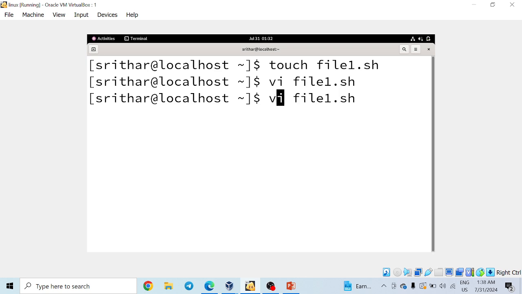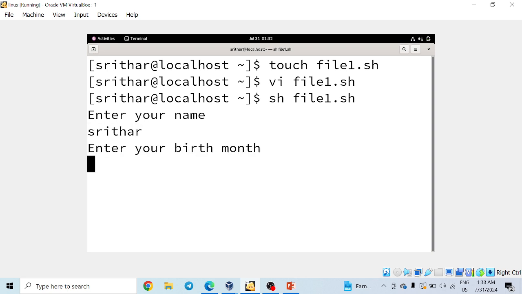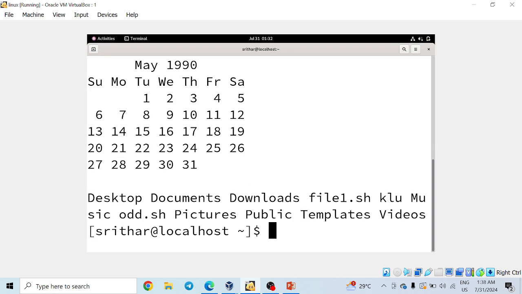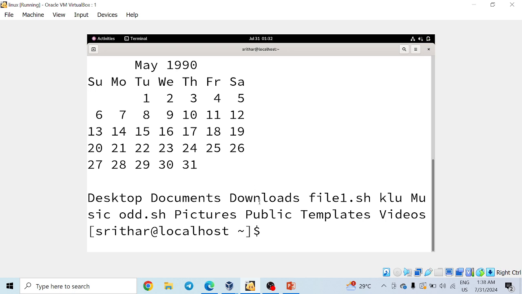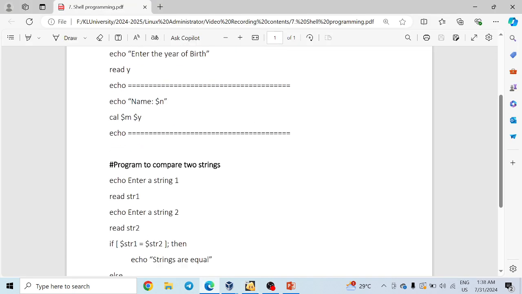Now for the execution, simply use the sh command. It is asking for your name; I enter my name, birth month as 5 and year as 1990. Okay, so it is displaying exactly my birth calendar. Similar to that, we will do it for the string comparison.